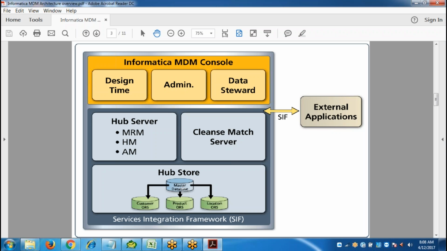MDM is a GUI tool, a graphical user interface tool. It doesn't contain any storage area. So whatever code you develop in MDM, everything is stored in the database. If you don't have a database, MDM doesn't have a storage area.